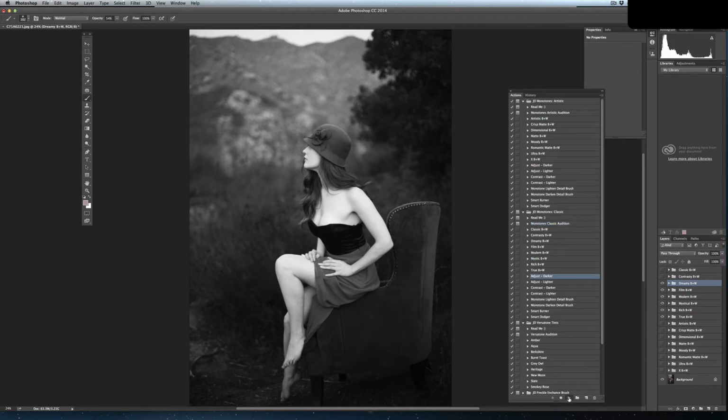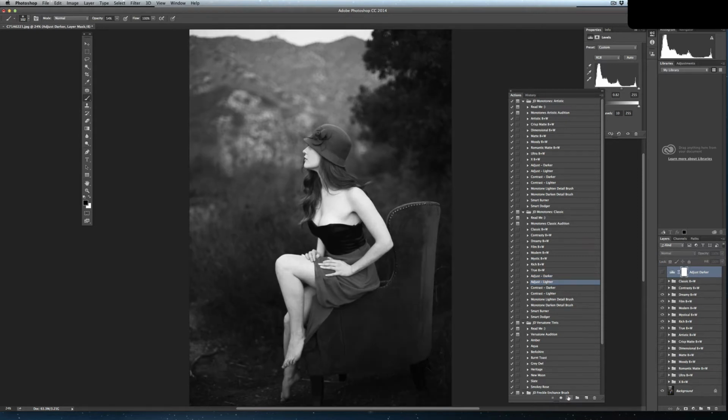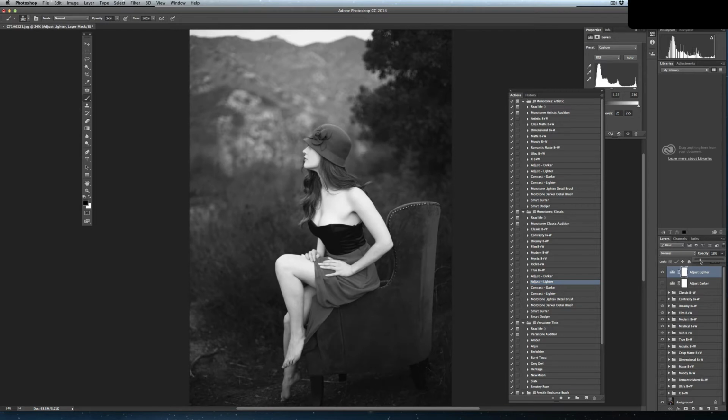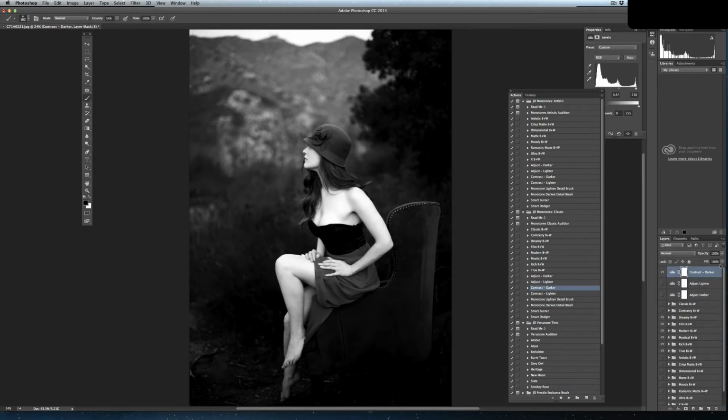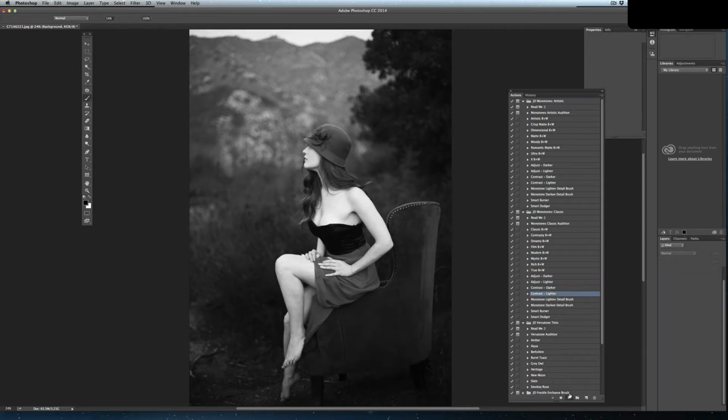So we have Adjust Darker, Adjust Lighter. You can lower the opacities to make these perfect for yourself. Contrast Darker. Again, lower the opacity. Contrast Lighter.